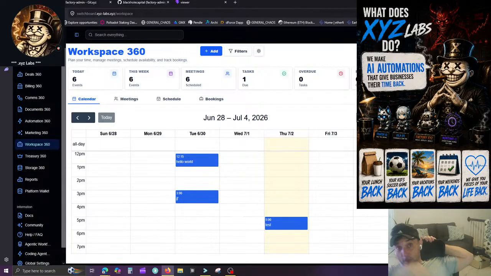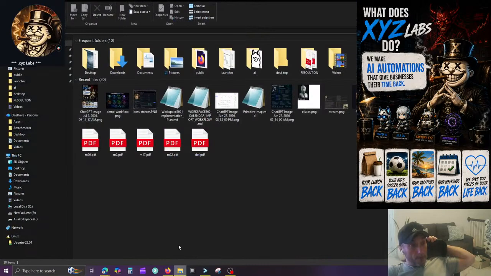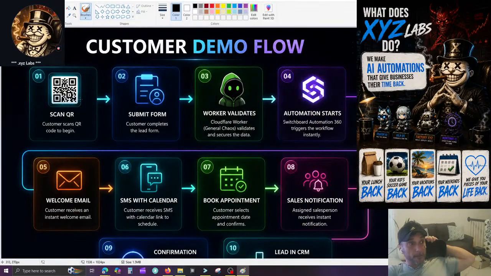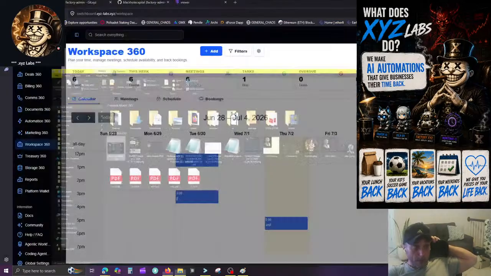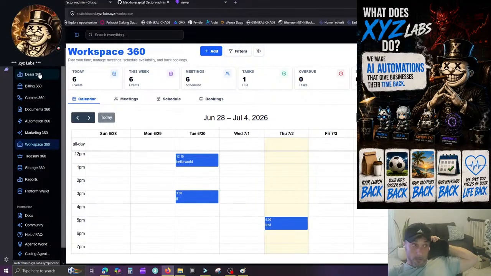We give people their life back. We just make our automations handle stupid stuff. This is the one we're working on now. You scan a QR code, submit the form. Cloudflare workers, my agents hit. Automation starts on Switchboard. You'll see the pipeline kick, right? Let me show you guys.